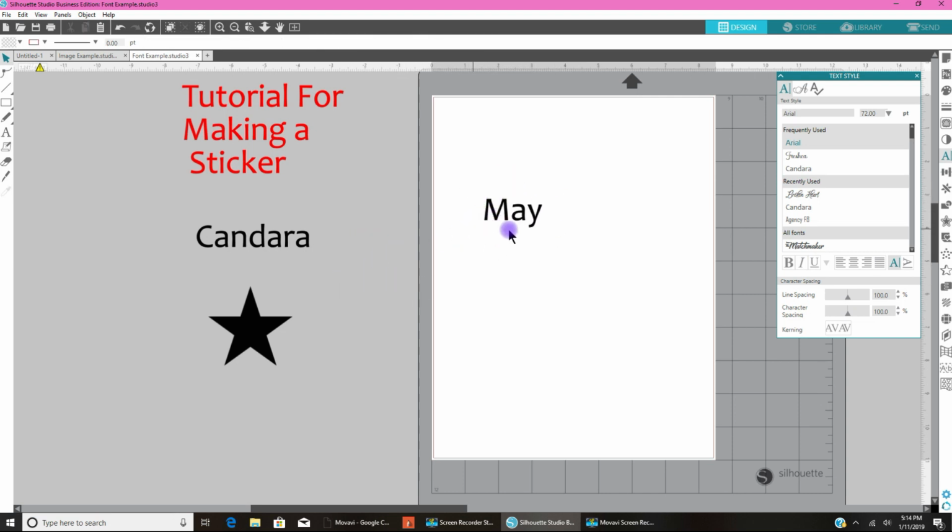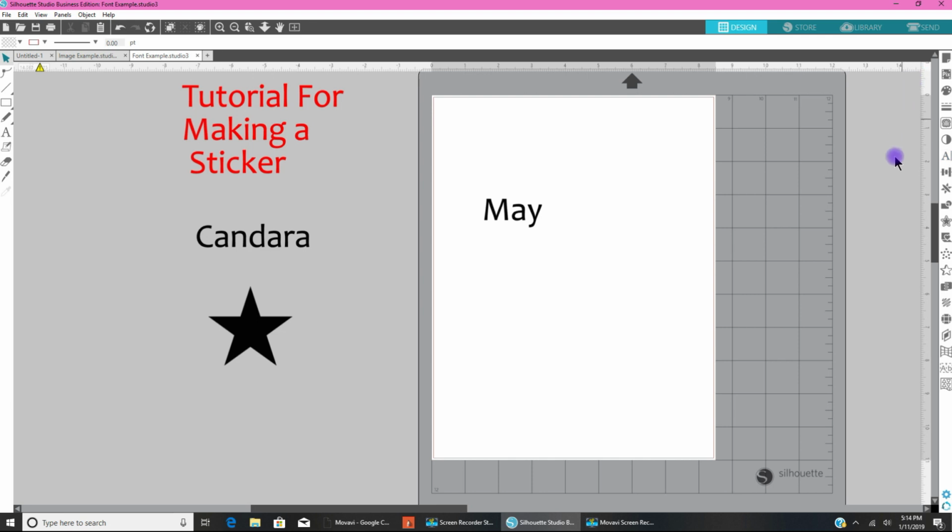But it's not ready to be cut like a sticker. So what do I do next? Let me close the text box. There's really two ways you can do this, and I'll show you both ways because I use both. It just depends on what I'm doing.